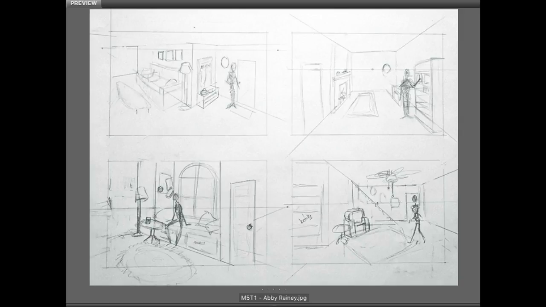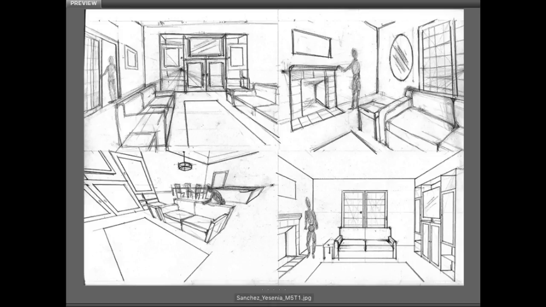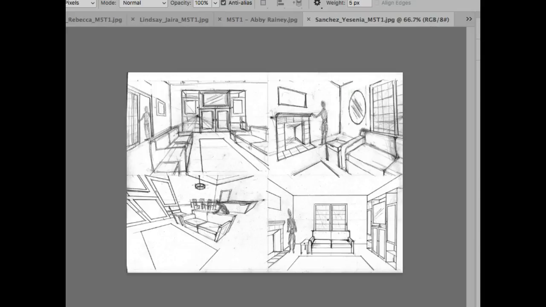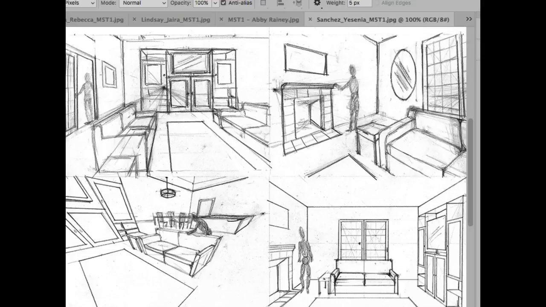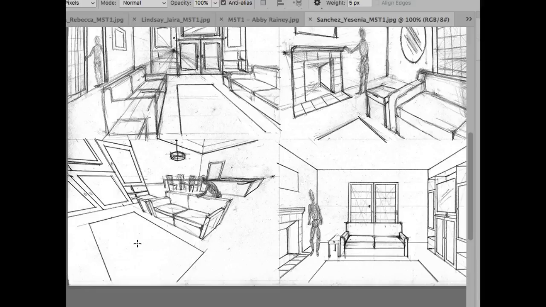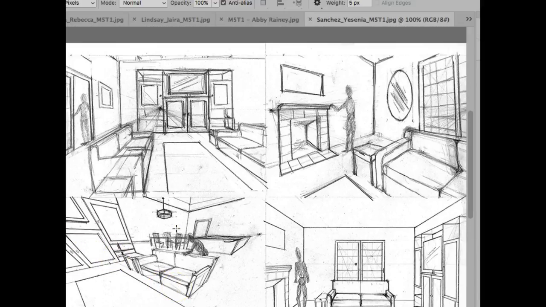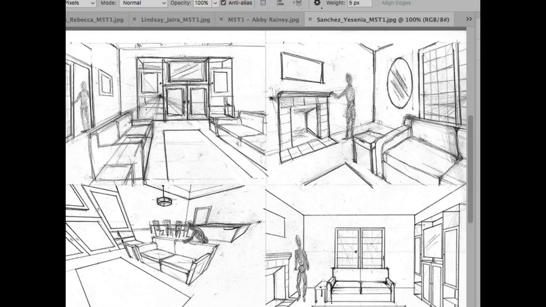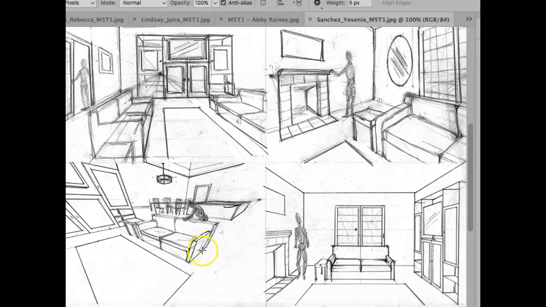Let's see here. Is this it? Here we are. Yeah, okay. So let's see here. 3 point. That's cool. I like that one too. I like what you've done with the wall here. That's very interesting. These are all good. I would be inclined to go with this one, or this one.